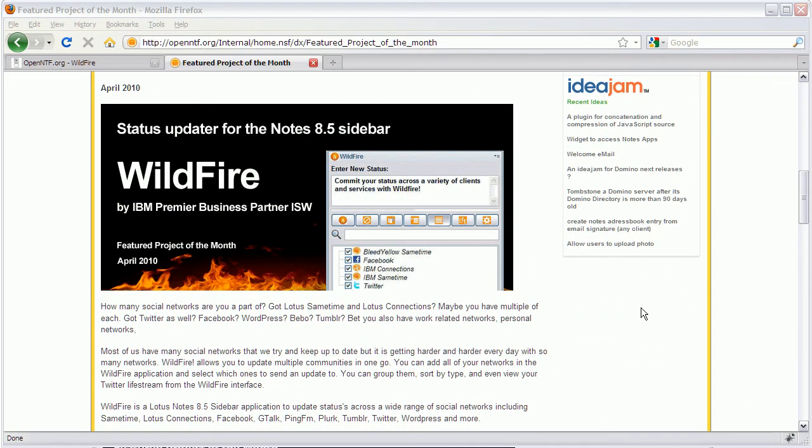The project of the month in April 2010 was Wildfire. Wildfire is a status updater component for the Lotus Notes 8.5 sidebar. You can use it to get a list of aggregated feeds from various social networks, as well as to update your status in several of these networks at the same time. The social networks that are supported are Lotus Sametime, Connections, Facebook, Twitter, WordPress, etc.